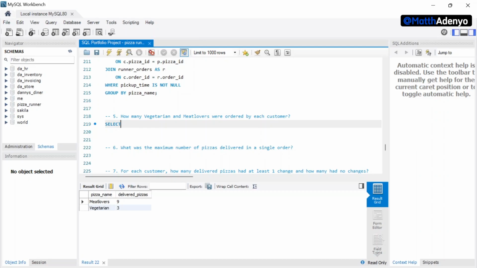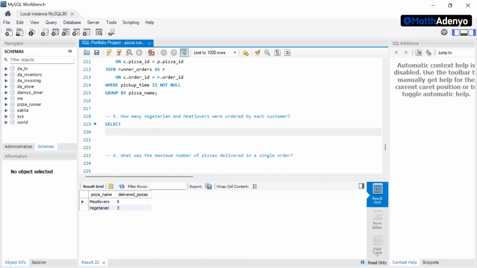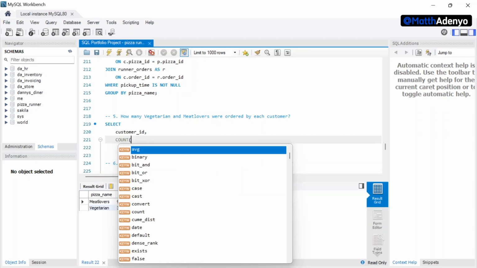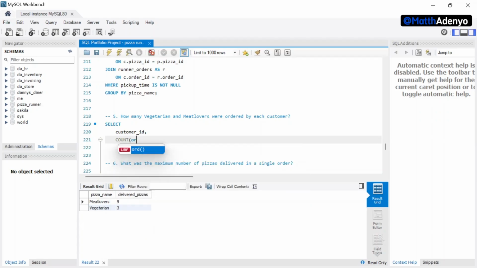So it means that we need a customer ID. So first thing that I will select will be the customer ID. And this customer ID, I can get it from the customer order table. And then the second thing I want to do is I want to count. So here I want to count the order ID.